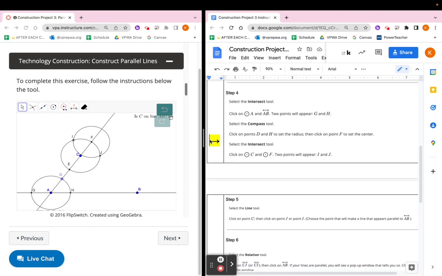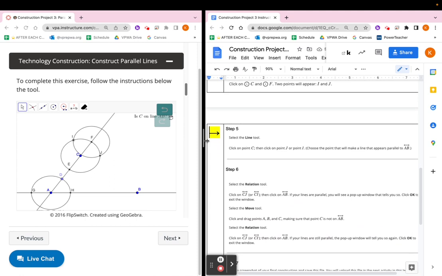So next we're going to create our parallel line. So we're going to step 5, select the line tool, which is the third one at the top, you'll see line. And then here's where we have to be really careful. So it says click on point C and then click on point J or I. Choose the point that will make the line appear to be parallel to AB.